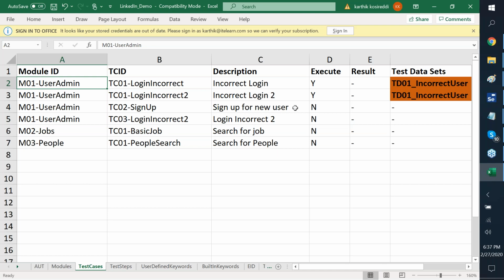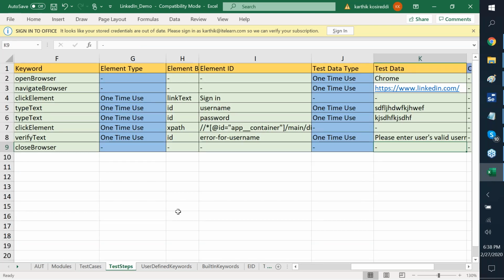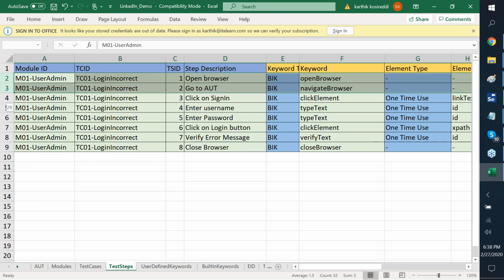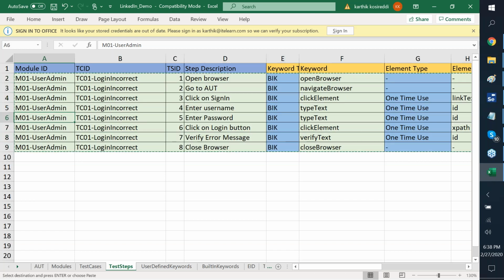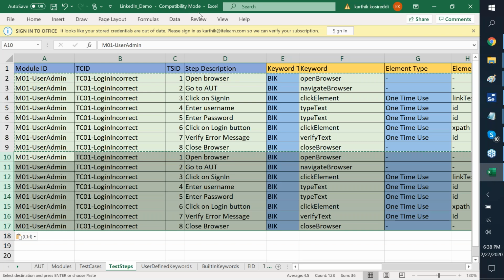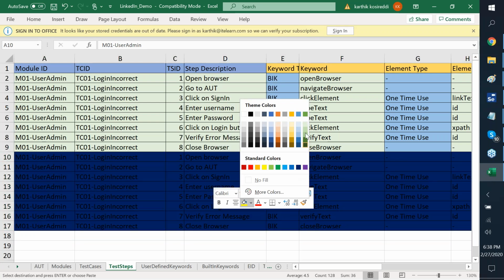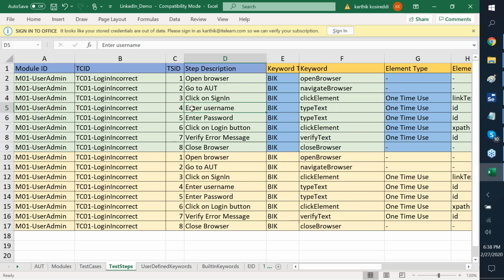What are the only 2 test cases I have that are selected for execution? Login incorrect and login incorrect 2. Fair enough? Now, I don't have login incorrect 2, I have login incorrect. What do I do? It is almost the same. I'm going to copy the whole thing and paste it here. Maybe I'll change the color of it to something other than the other test case. And this is 2. Make sure the names are correct.